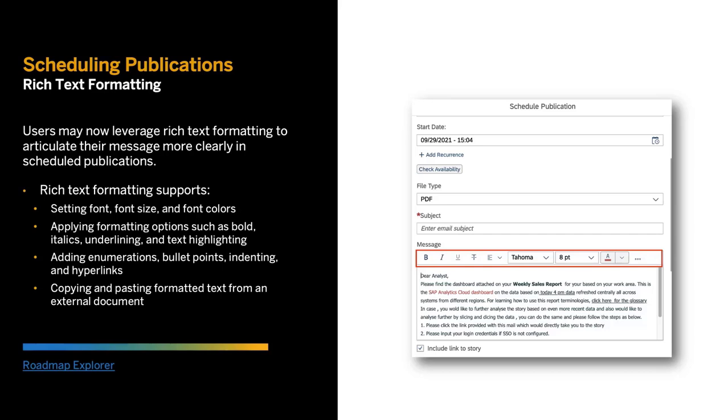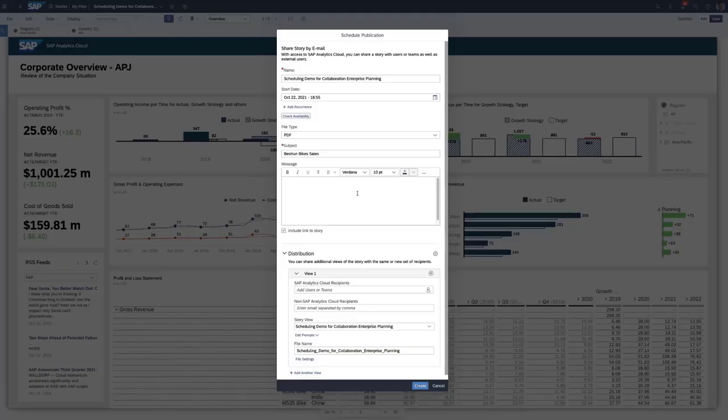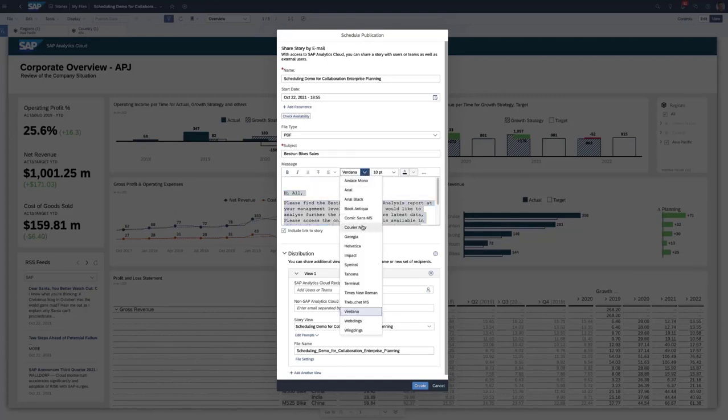You can even add hyperlinks within the context of your email, especially helpful if you want to add more reference or even an attachment as a link stored in your cloud storage. As well, if you already had formatted text in an external document, you can copy paste directly into the message body. Let us see how these options look within SAP Analytics Cloud scheduling publications with workflow and how they can be made use of.